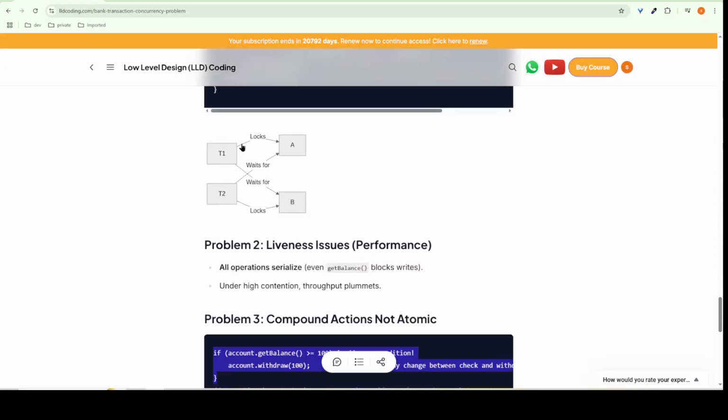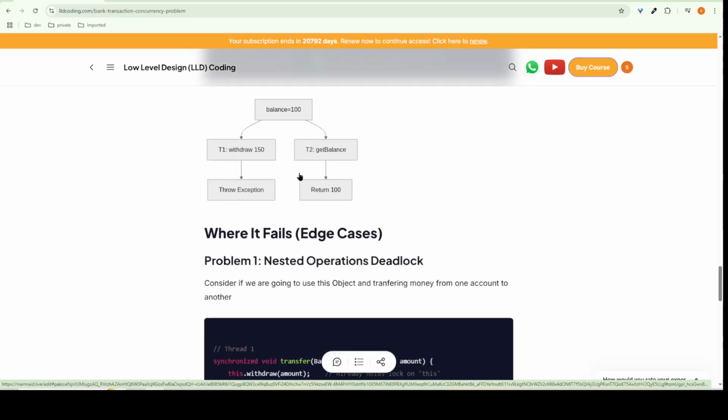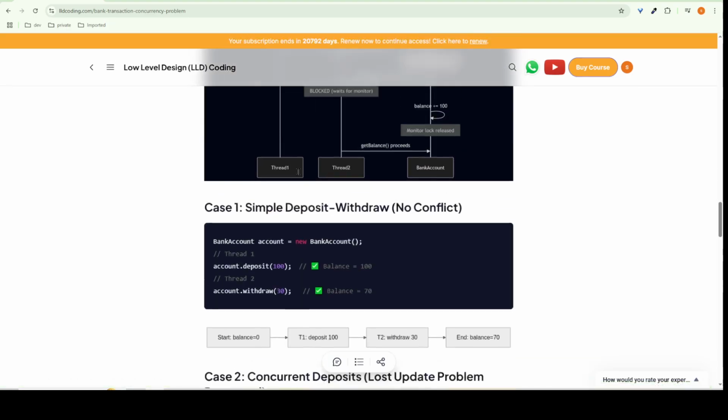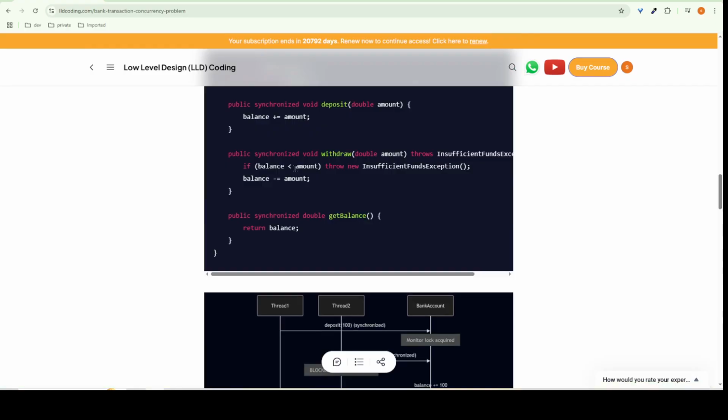Okay, we have more problems with this solution which we are covering in our course, and the approaches also, like this problem can be solved in much better ways if we want to reach a scalable solution.